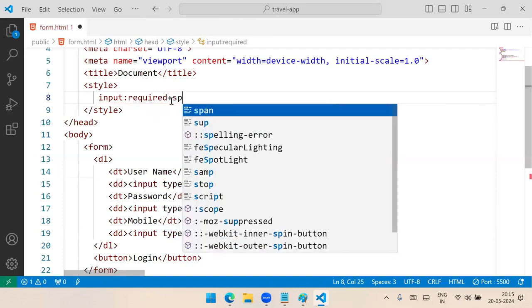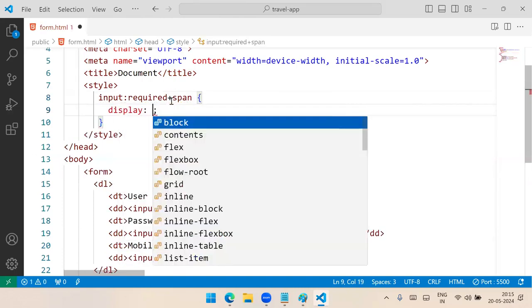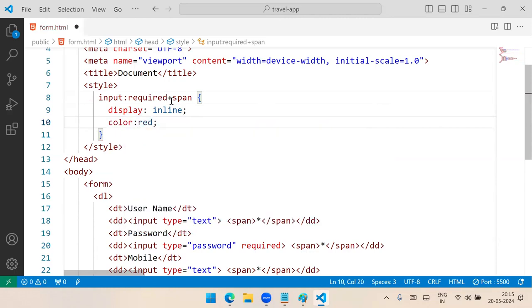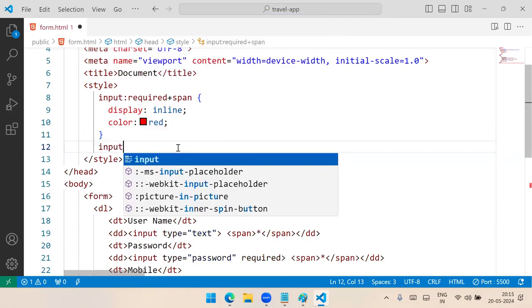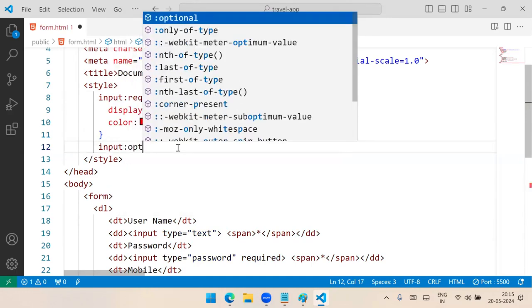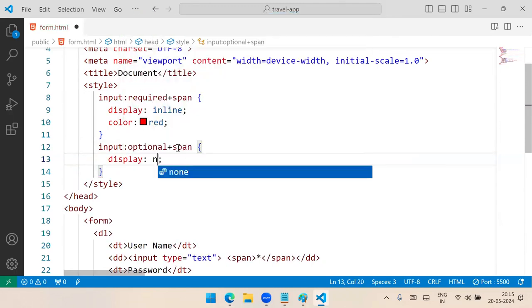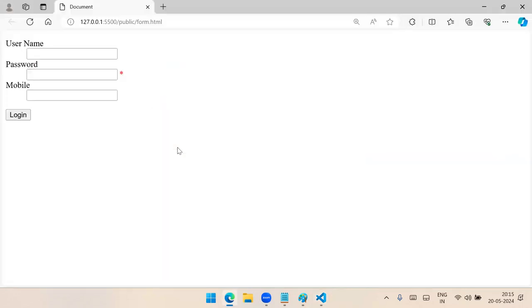Then the span beside it, display should be inline. If I say block, it will come below, so inline, and color should be red. That means wherever input is optional, that means not required, then the span display should be none. Don't show it. That means now it is not showing that star mark for all of them. It will display only for that field.